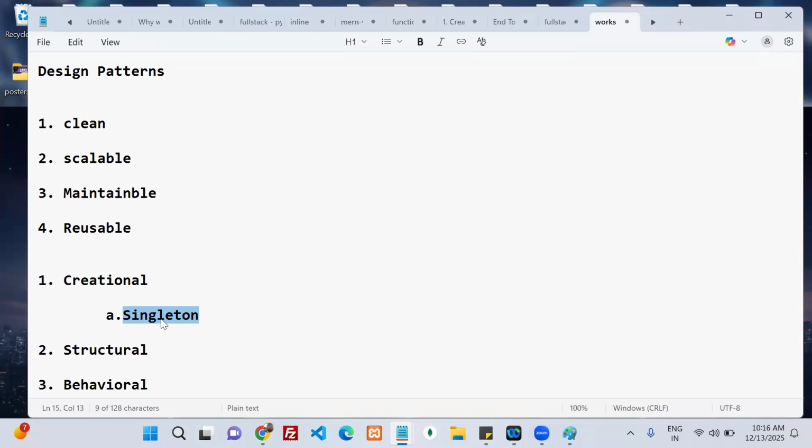Yes, sir. Okay. Now, can anyone give me one simple example of where exactly we are going to use this Singleton design pattern in our application development? Anyone?